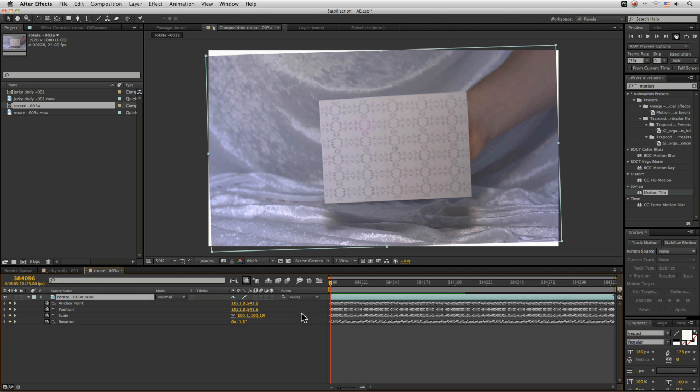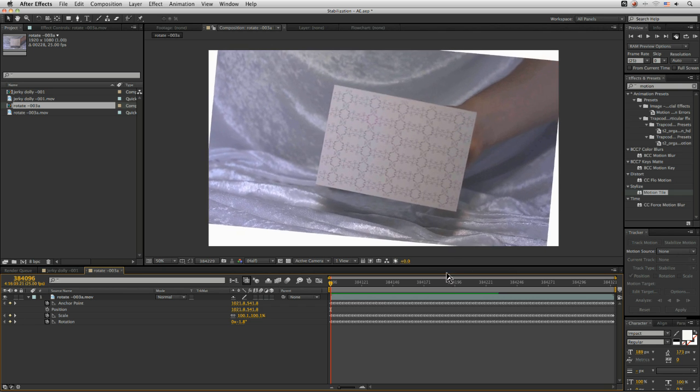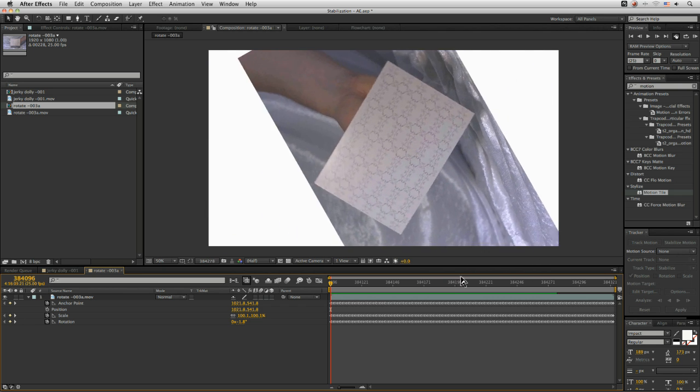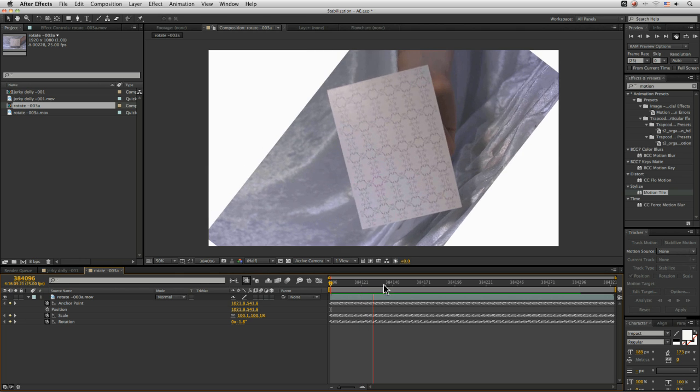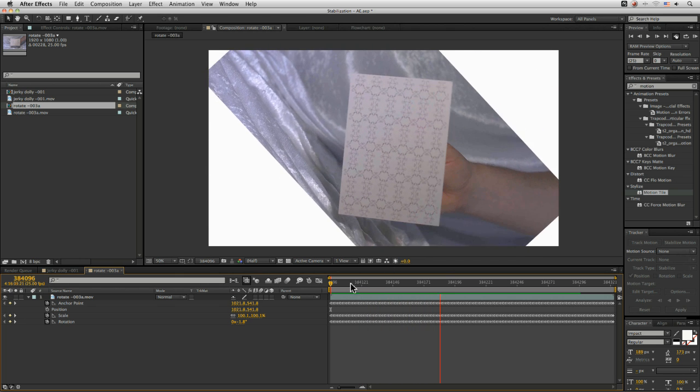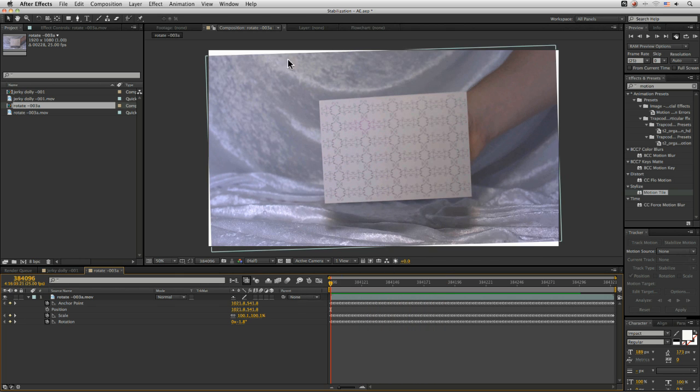So let's hit U again. And remember, we don't want the position data. We're going to keep the anchor point data. And let's see what's going on now. Well, it's still not stabilizing out. In fact, if anything, as it's rotating around, it's rotating double. So what we want to do is have the opposite rotation going that's currently going on. So at the moment, it's starting off at minus 1.8. So to counteract that motion, we need to invert it.